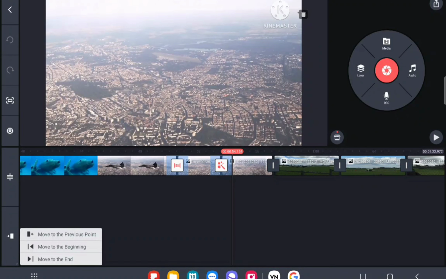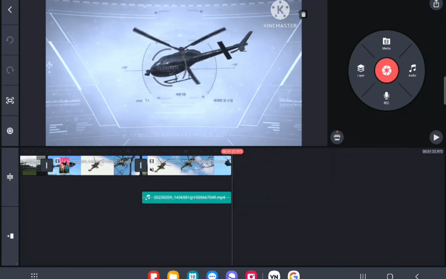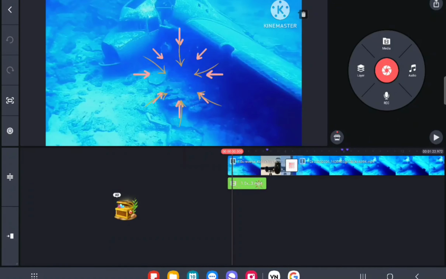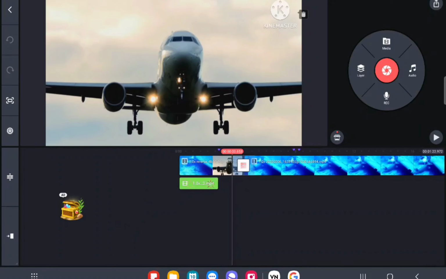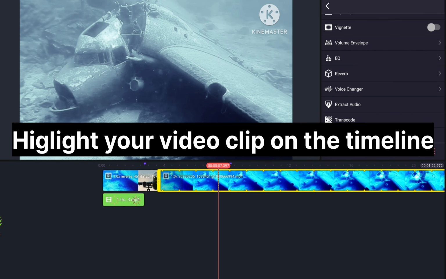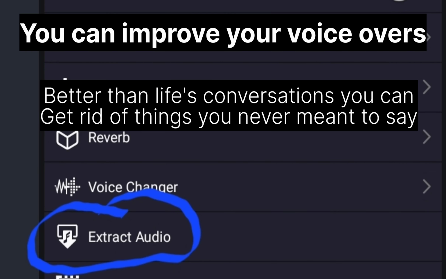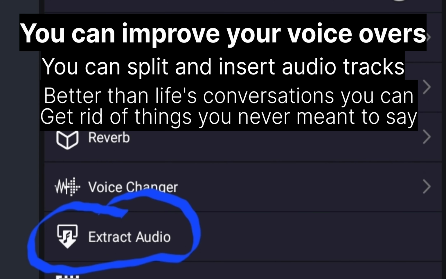So you can see there, you can shunt to different parts of the video, which, if you've got a long video such as this, can be quite useful to shunt from one end to the other. Saves you scrolling. So you can extract your audio.